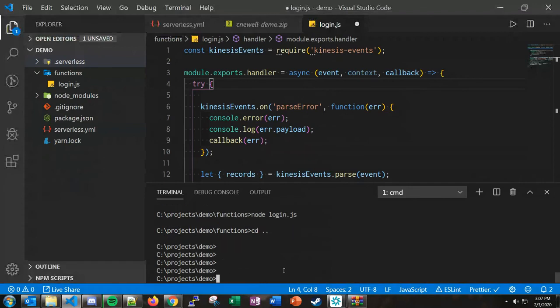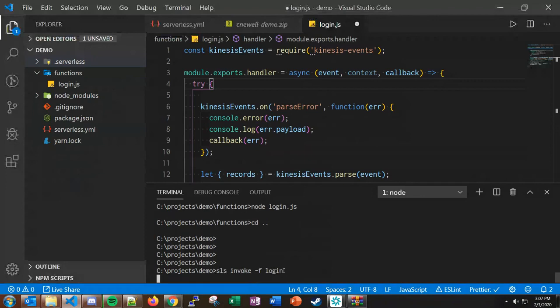What you can do with serverless is do SLS invoke -f for function, and then type in login, and this will actually go run that function in the cloud where it's deployed. Similarly, it's not very helpful because we didn't give it an event, right? There is no event in there, so it just returned an empty object. But this is really, really helpful for testing your code in the cloud.